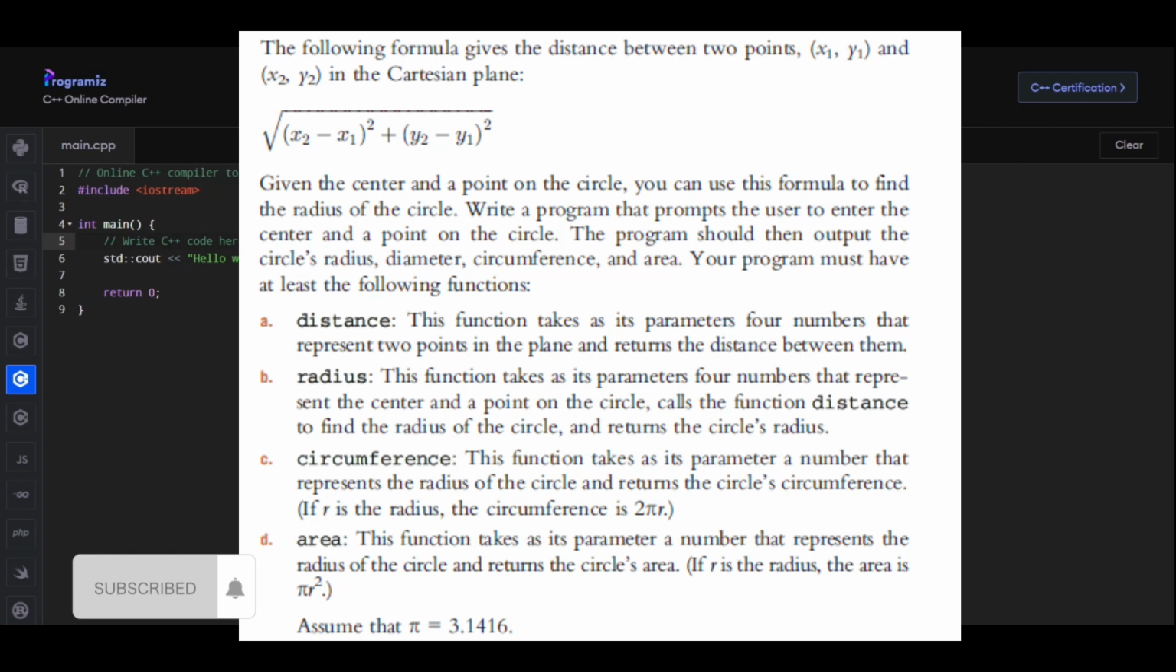Your program must have at least the following functions: function A, distance; function B, radius; function C, circumference; and lastly, function D for calculating the area. Your distance function will take in as its parameters 4 numbers that represent the 2 points in the plane and returns the distance between them. And the radius function will take as its parameters 4 numbers as well, and they will represent the center and a point on the circle. The function will call the function distance to find the radius of the circle and returns the circle's radius.